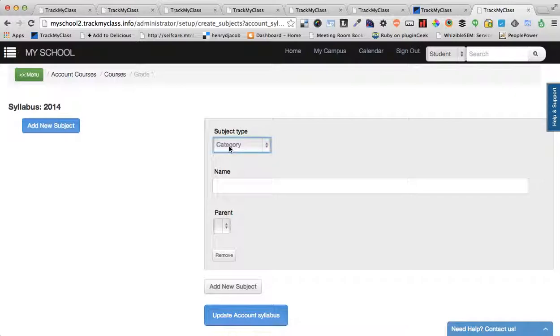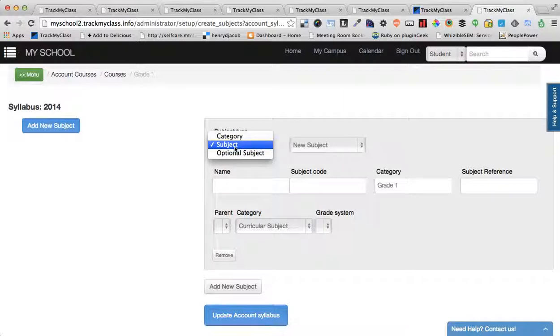The optional subject is one you can use, for example, if you have a language and you have a couple of options. People can choose any one of them, then you can use it for that. I'll explain them slightly. So there are three options on the subject type. Right now we are going to keep it as it is, that's a subject.